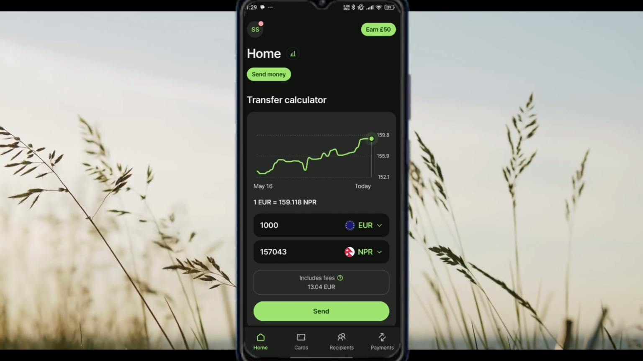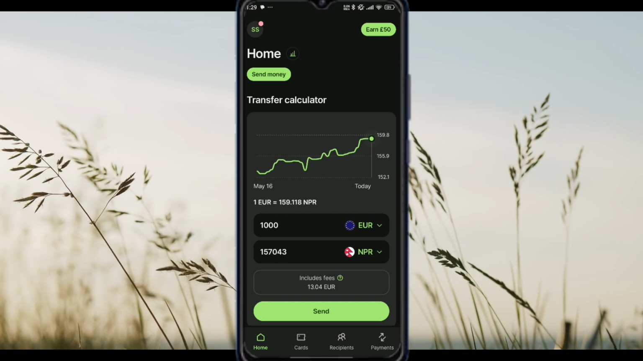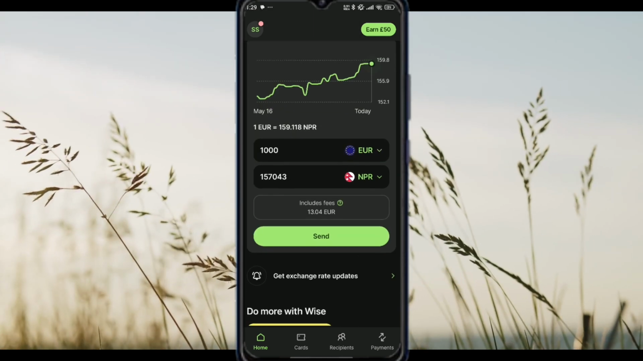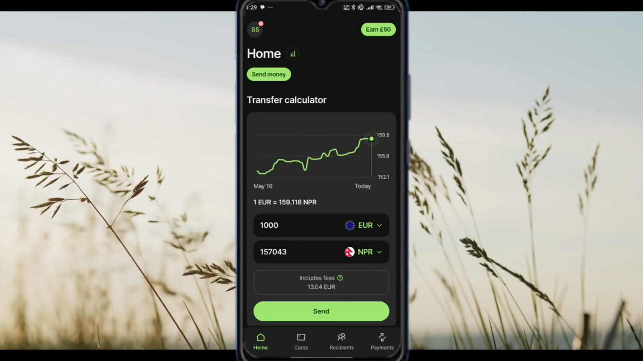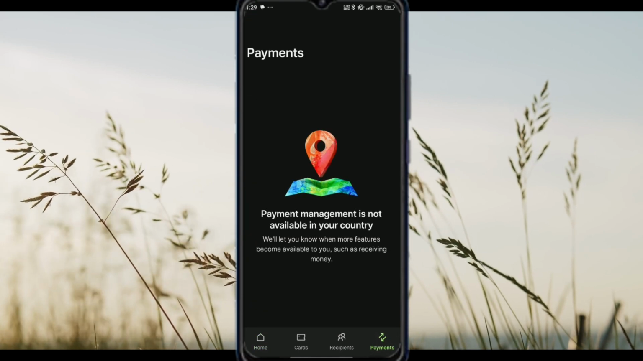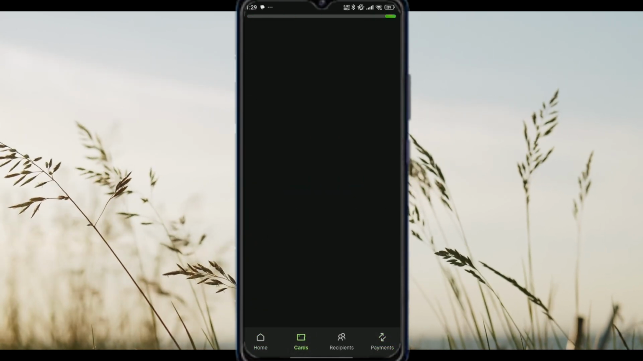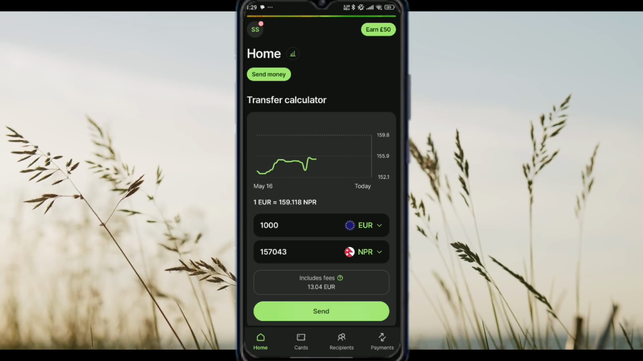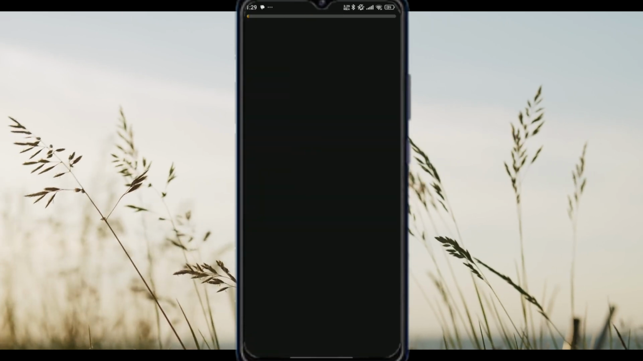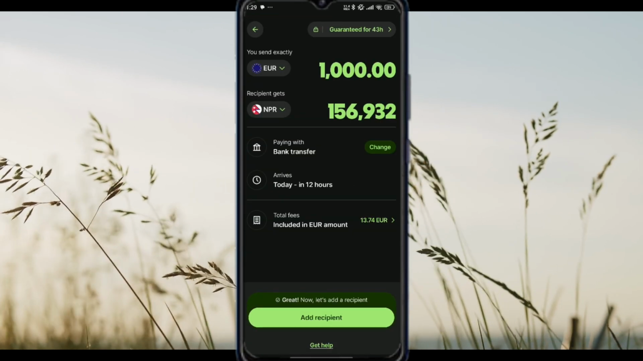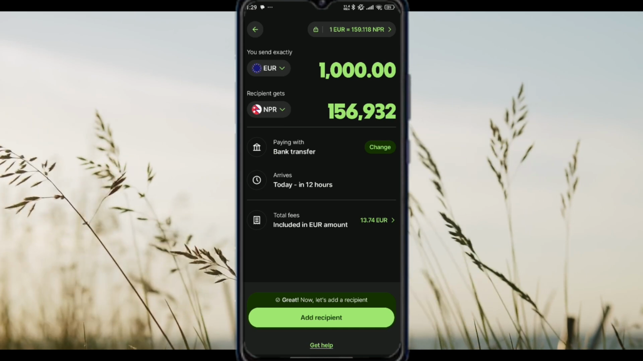Once you are in, you'll land on your home dashboard. This is where you can see your balances, recent transactions, and card activity. Use the send, receive, or convert buttons to manage your money instantly. You can also add recipients, track transfers, and even freeze or unfreeze your debit card, all from the app.